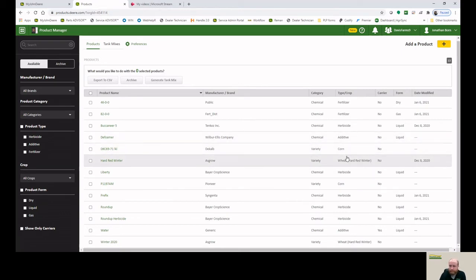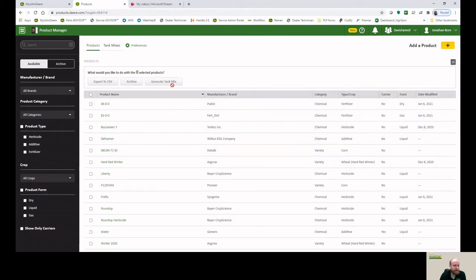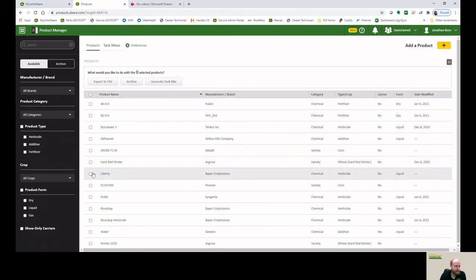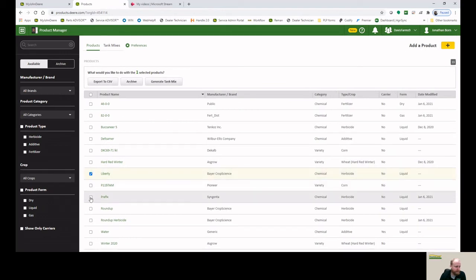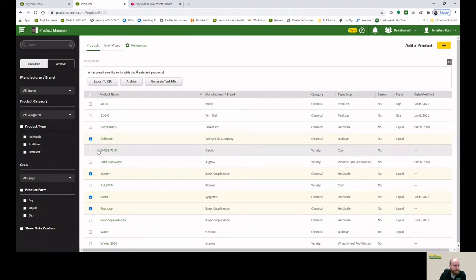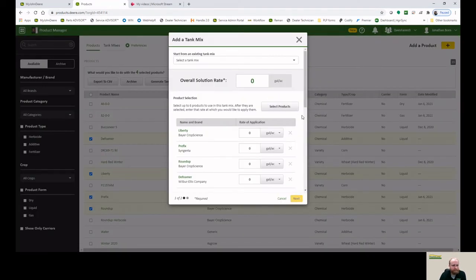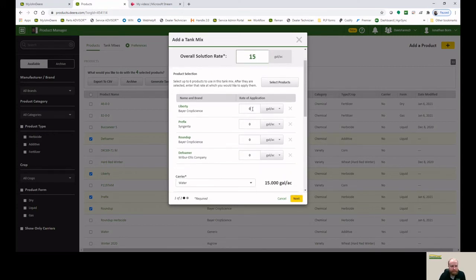The next thing I'll show you how to do is create a tank mix. So say we're going to use a tank mix with Liberty, Prefix, Roundup, and say Defoamer. And we'll just check mark all those, hit Generate Tank Mix. We're going to put it on at 15 gallons an acre. Liberty, say we're going to do 1, and you can change the unit here, and we're going to put on 1 quart. Prefix, we'll put on 40, and we're going to do fluid ounces.